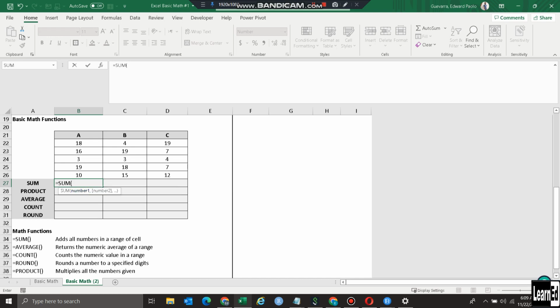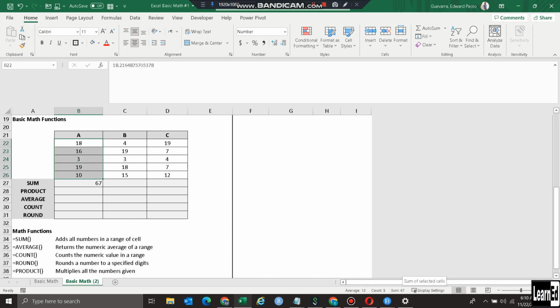So when you say range, it's a group of numbers, from the first value up to the end of that value that you want to do a sum, an addition, with. So press the first value, drag it down to the last value, and then close. There you go. 67. If you want to validate, we have it here. So 67. So we're doing the right addition on this group. So let's copy there.